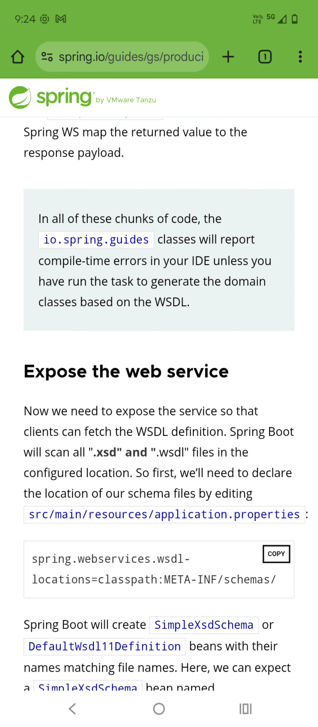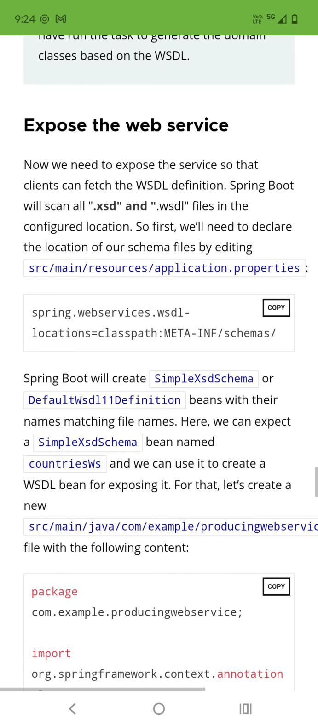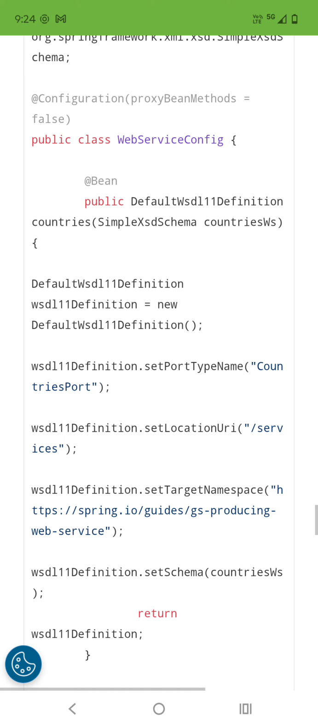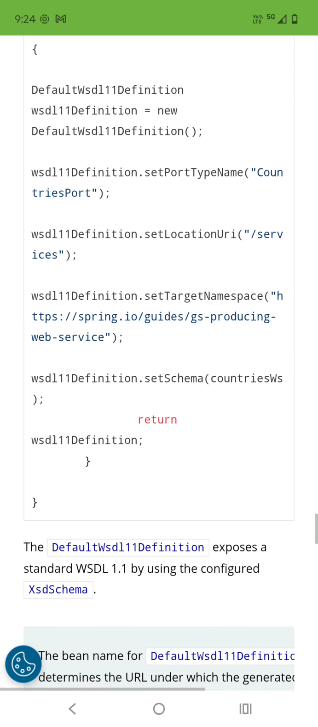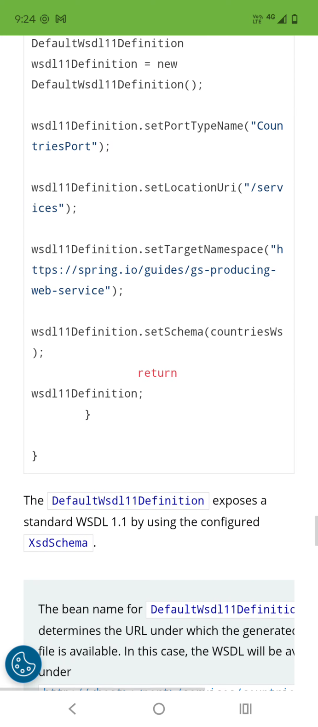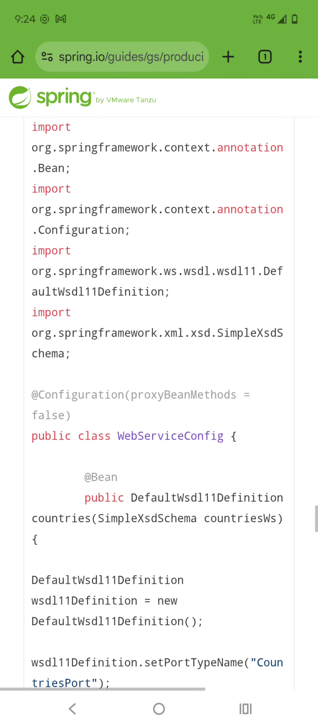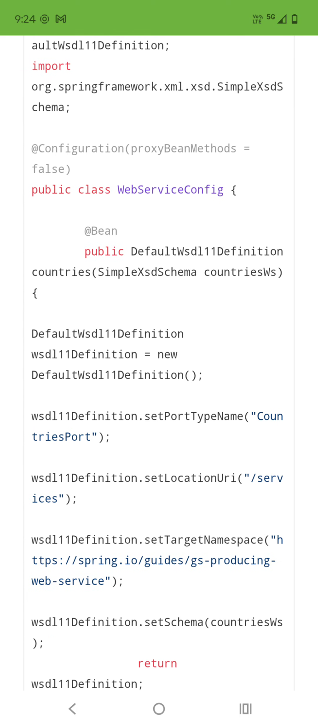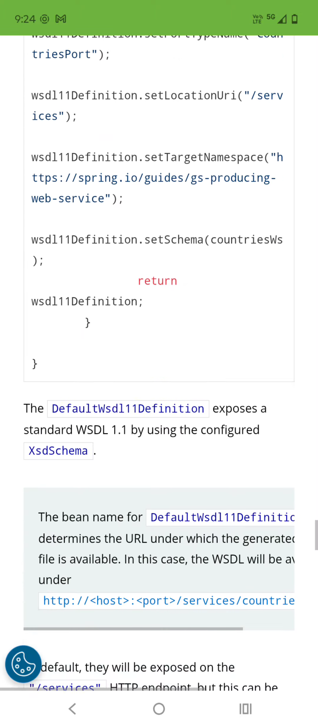Now, how to expose this web service? You can see here there is a configuration class I created. I'm setting a port type name, then the location URI and the target namespace, and the XML schema. So if I want to expose it, I need to create a configuration class in which I will simply specify my web service endpoint, target namespace, and the port type name. That way it will be exposed.